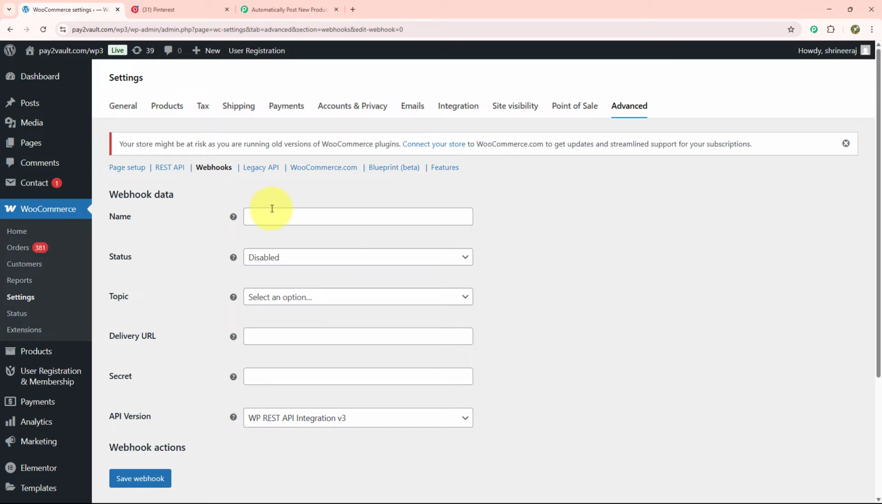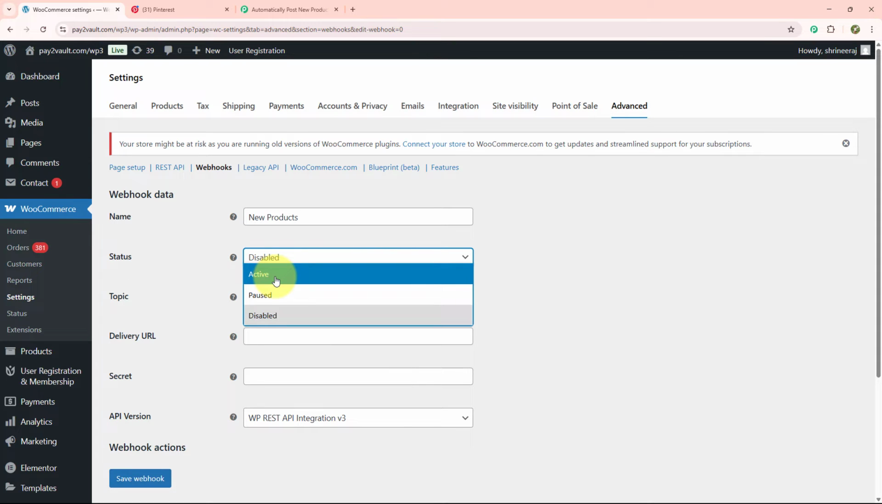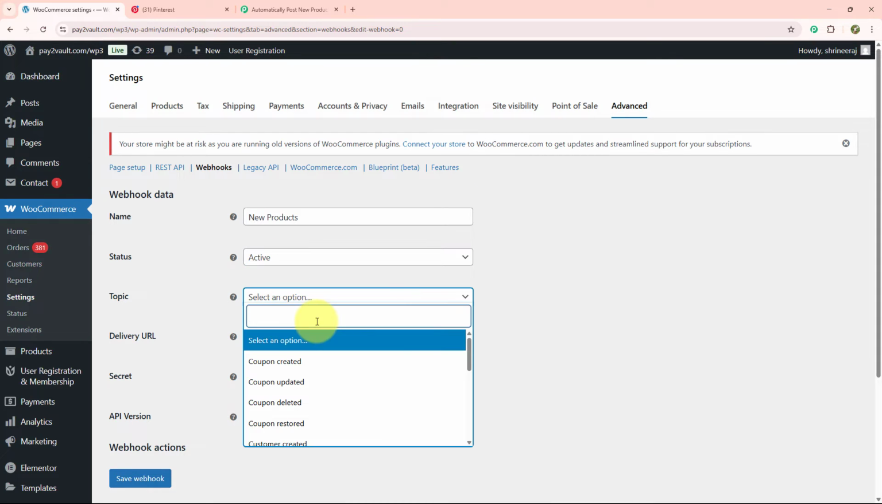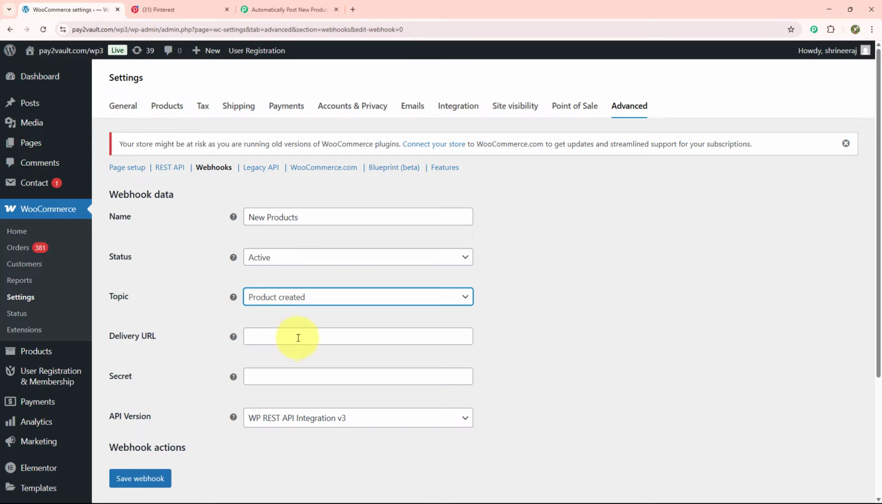Firstly, we have to mention a name over here. So here, as I want to trigger it as soon as a new product is created, I will simply write here new product. So like this, I have successfully written the name. After coming to the status, we have to click on this box and here we have to activate it. And the topic over here will be product created. So for that, we will search for product, and here as you can see, we got this option for product created. We will select this.